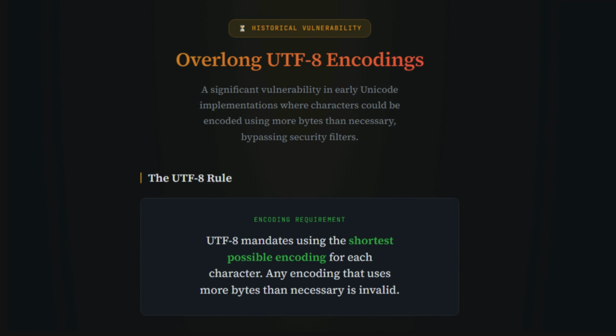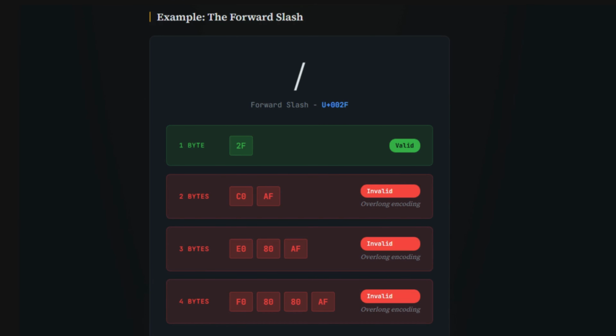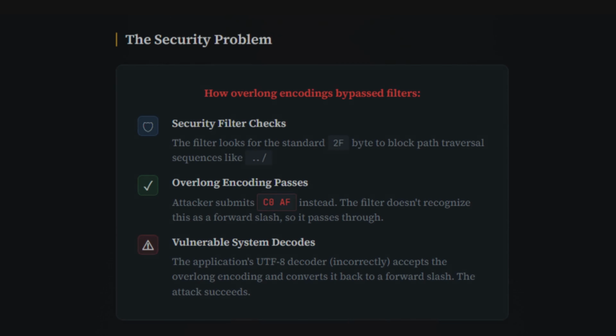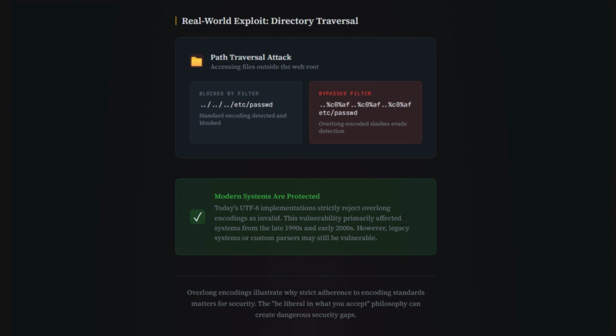UTF-8 has rules about using the shortest possible encoding for each character. For example, the / should be encoded as the single byte 2F, but older systems might accept an overlong 2-byte encoding that represents a /. Attackers could use these overlong encodings to bypass security filters that looked for the standard single byte version.